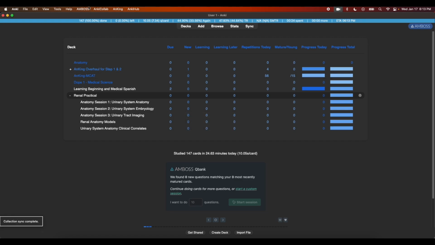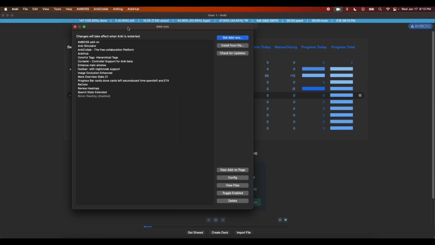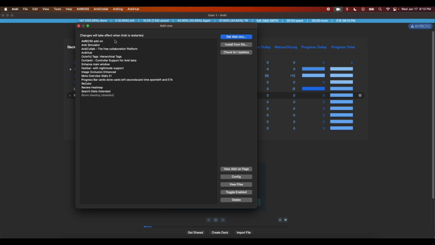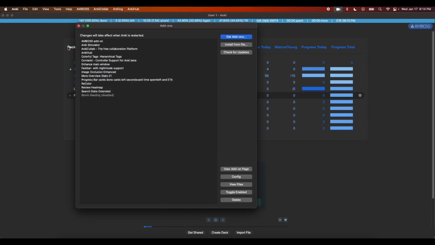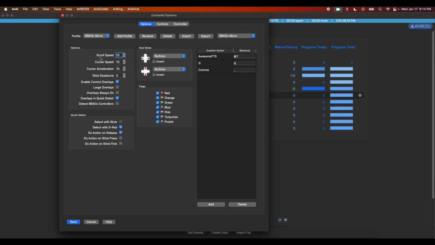Now I want you to pay attention to the left-hand corner when I open up the add-ons and I connect the 8Bitdo Micro instead of 8Bitdo Pro. I'm just gonna say 8Bitdo Micro now. Okay, it seems that for some reason it timed out. So now I'm gonna connect the 8Bitdo Micro instead of 8Bitdo Pro, as you've seen in the last video. So tools, add-ons, Contanki. As you can see, it's a completely different profile when compared to the 8Bitdo Pro.